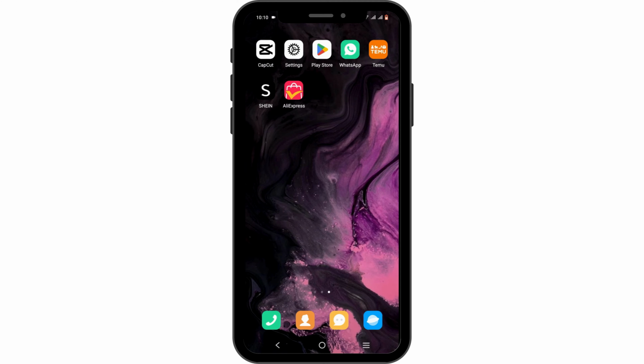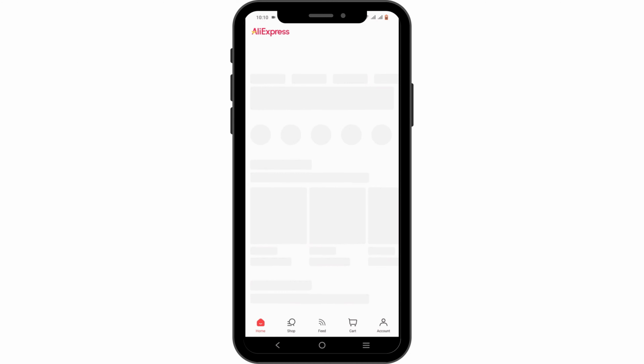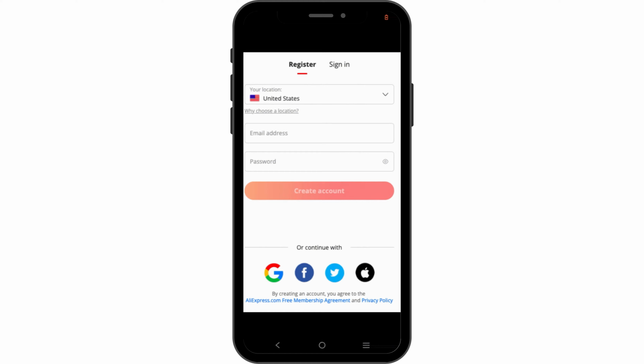Start off by launching your AliExpress application on your mobile device. Now, to create an account, firstly select your location. You can manually sign in by tapping on the email button, then manually begin with the account creation. If not, the easier way is to continue with Google, Facebook or Twitter. For the sake of this video, I'll be choosing Google.